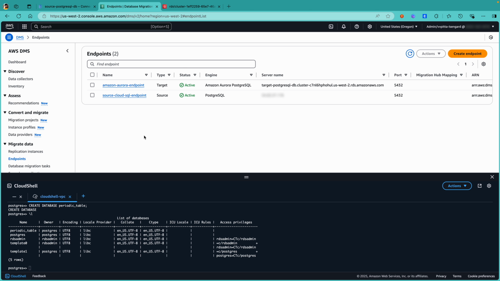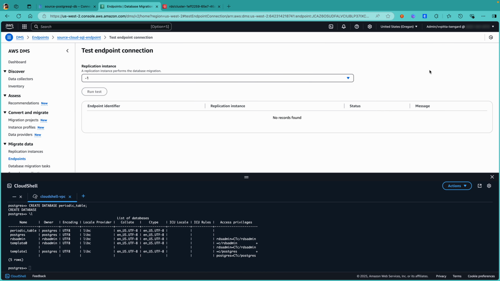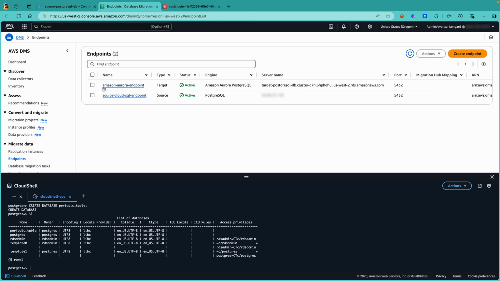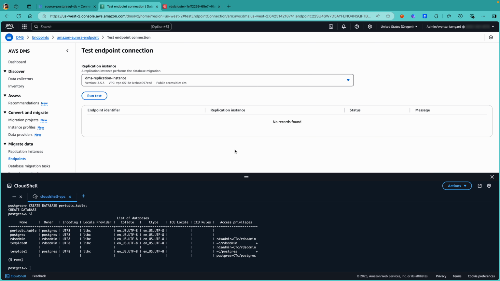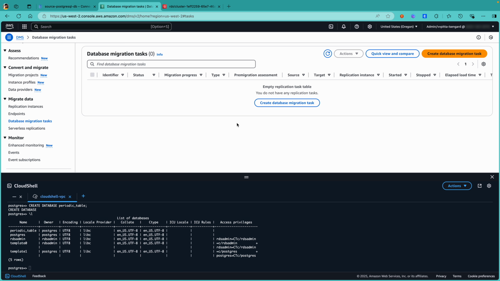Let's go ahead and test the endpoints. I'll start with the source. Click on the source and click on test connection. Run the test. The test is successful. Similarly, let's go back to the target and click on test connection. This is also successful. Now we are good to go ahead and create a migration task.